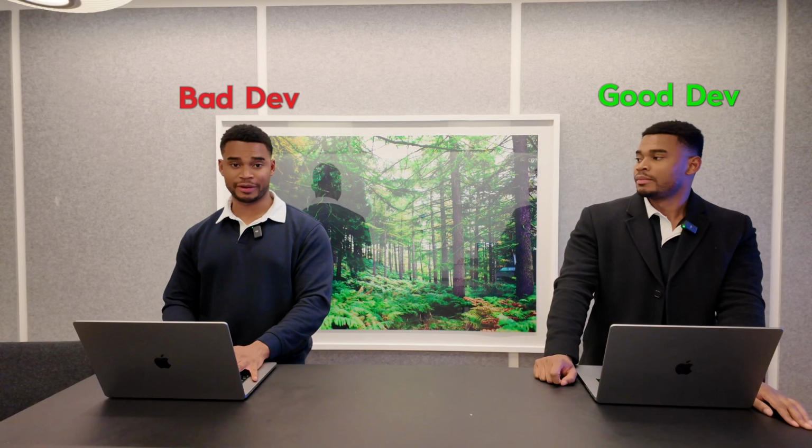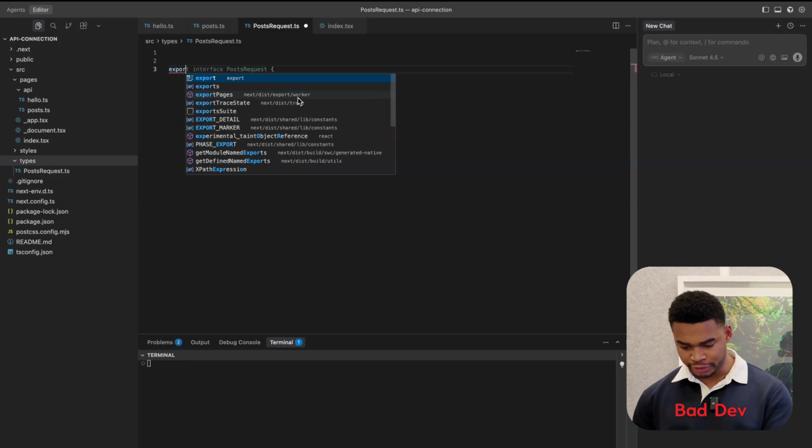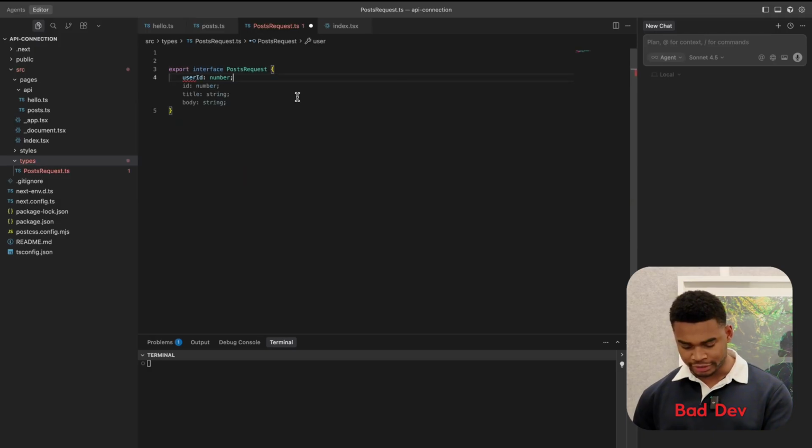This is how I would connect my front end to my back end if I was building a Next.js application. First, I'm going to create a file that will hold the request and response type definitions for my API. So I'm going to start by making the post request, give it a user ID field.